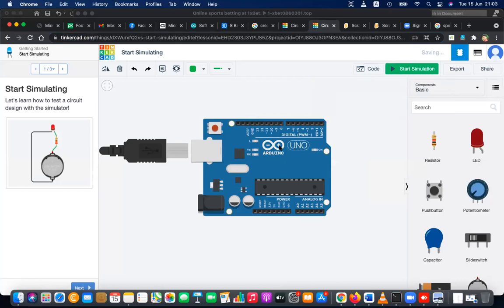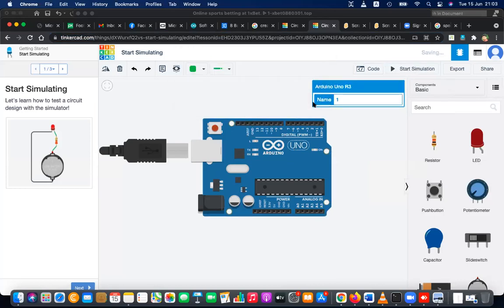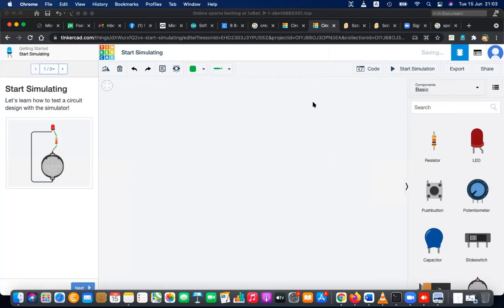I'm going to delete everything and start from the beginning. So are we using the blocks? Yeah, we can use the blocks. Possible.